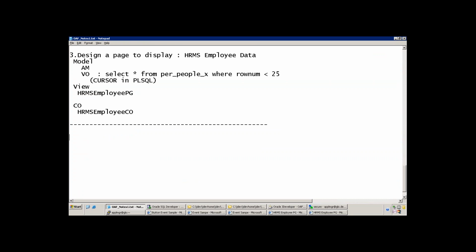to work on the same thing. Design the same pages, try to design the pages to handle the button event, link event, hyperlink event, as well as design a page to display the employee VO data also. Better, we can go with a different query rather than the same query. You can go with a different query.